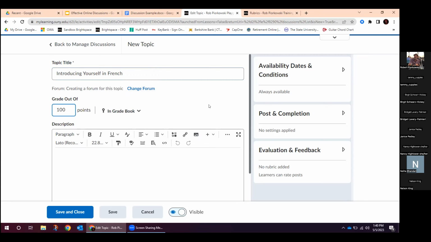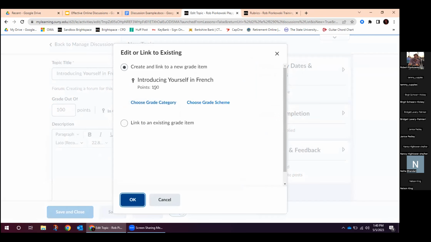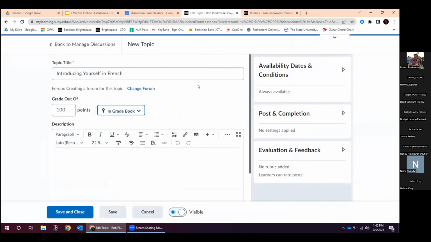We're going to make this out of 100 points. In the grade, we have to attach it to the grade book. Again, it wants to know which category it belongs in. So this afternoon, I'm going to show you how to create these categories. So just know that I've created a discussions category.